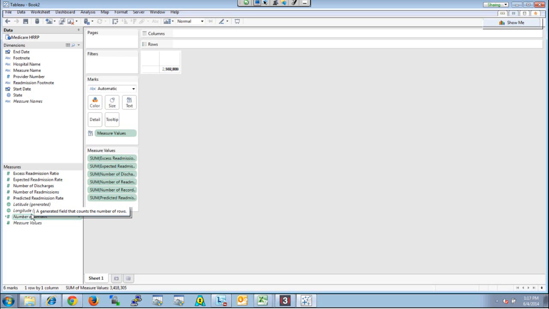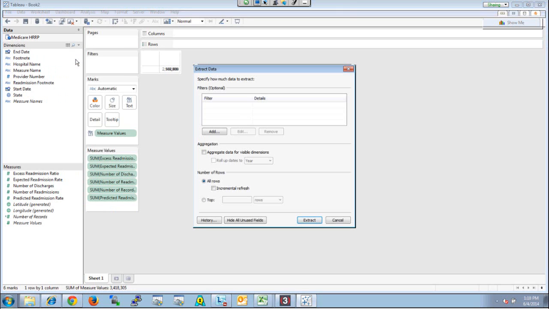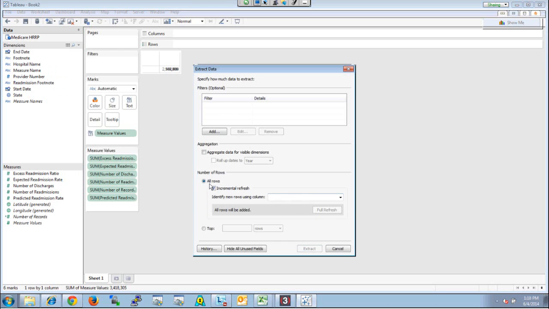Now let's look at what we have about dimensions and measures, which is the data source connection. Now, if we right-click here, we can see if we want to rename the database connection, if we want to create a duplicate, close it, etc. And we can also, if you remember, we talked about importing all data. We can extract the data from here. So I'm going to go ahead and extract all the data. All right. Now I can put filters in here. I can also do incremental refresh. I can do all kinds of stuff based on columns. I can do top, etc., etc.